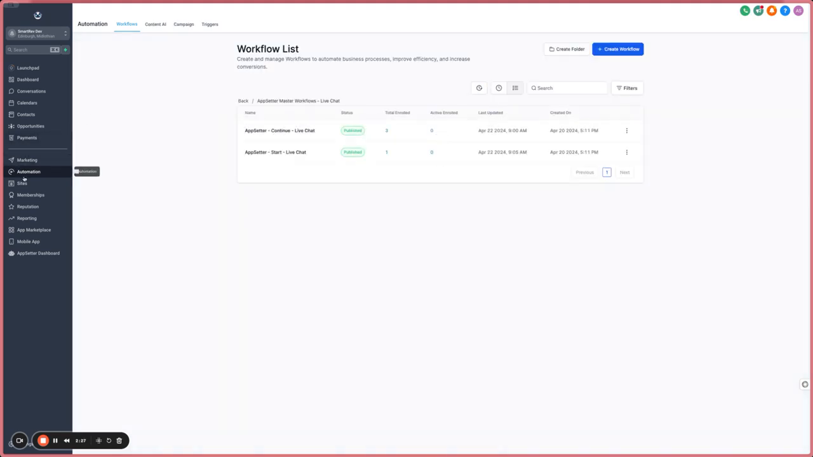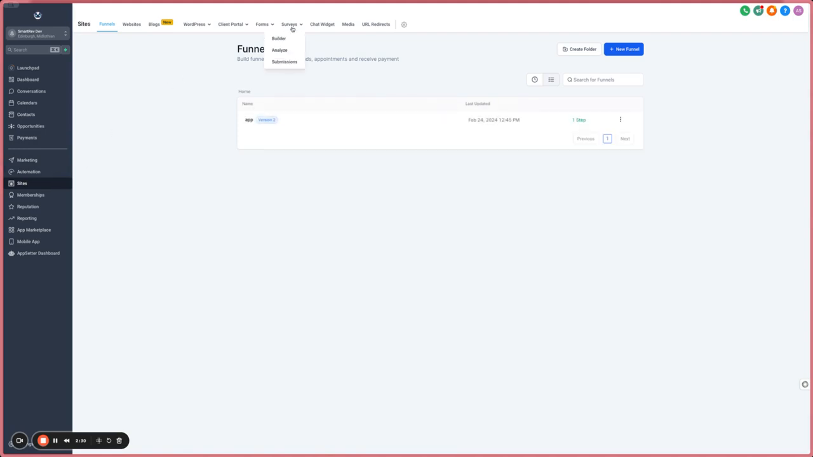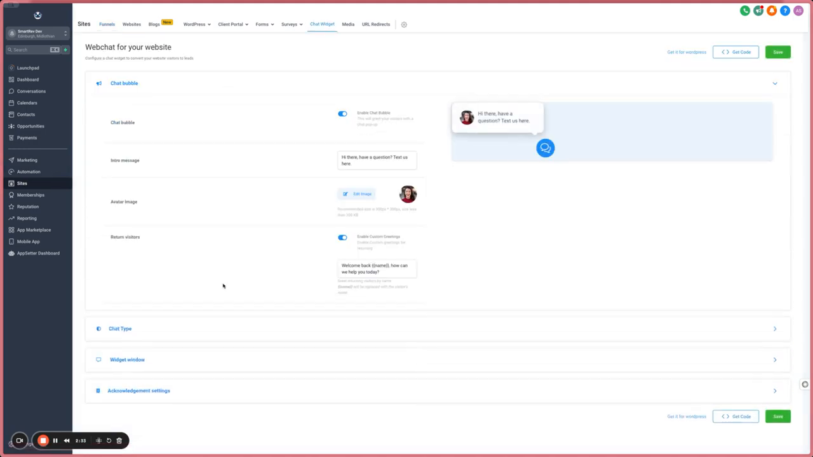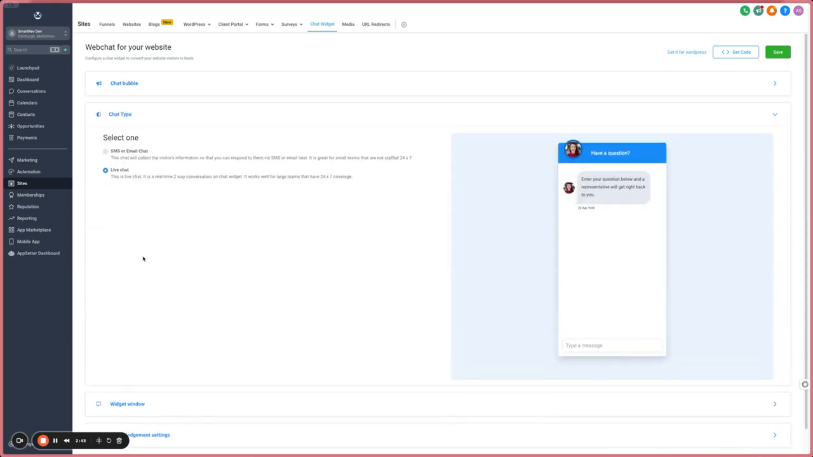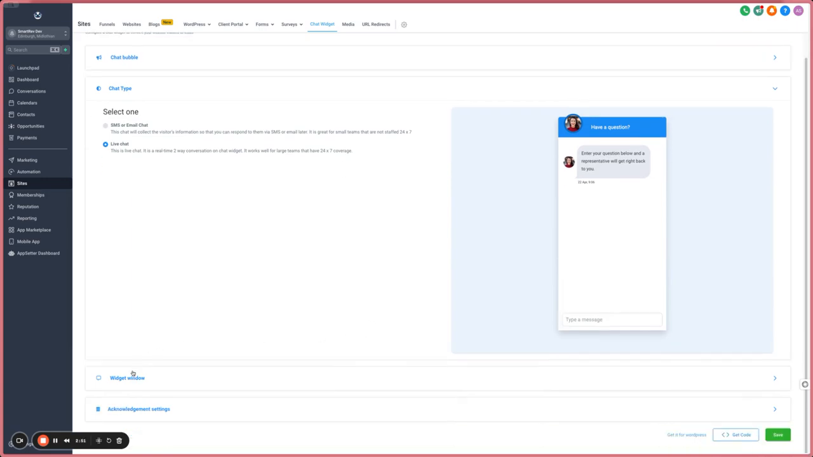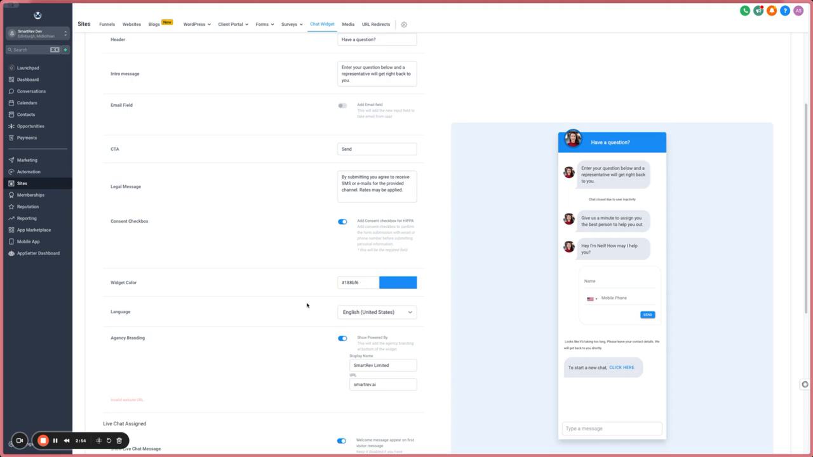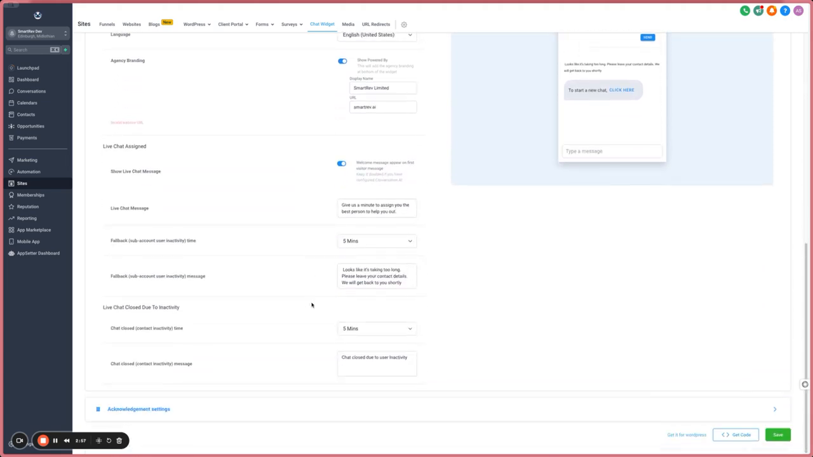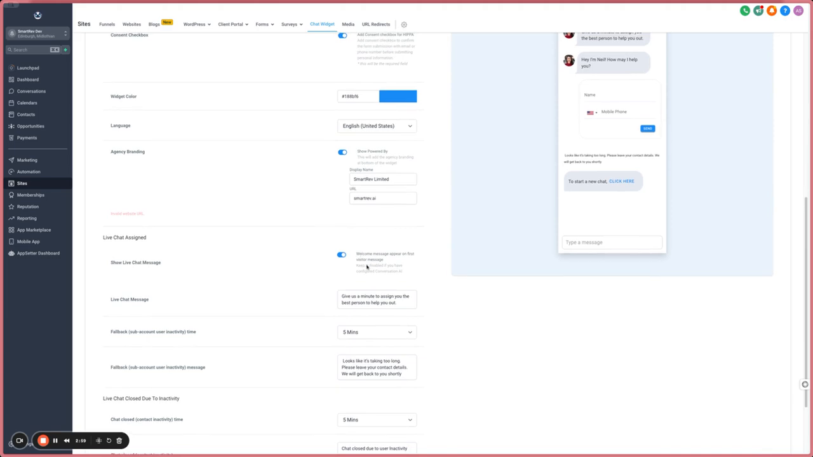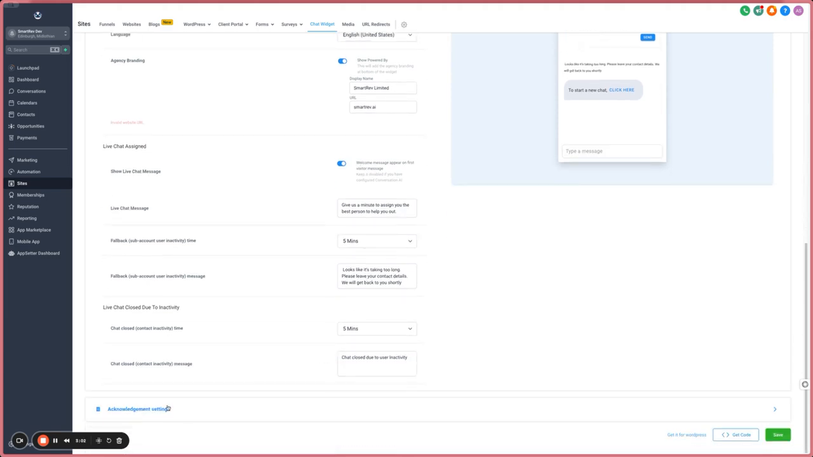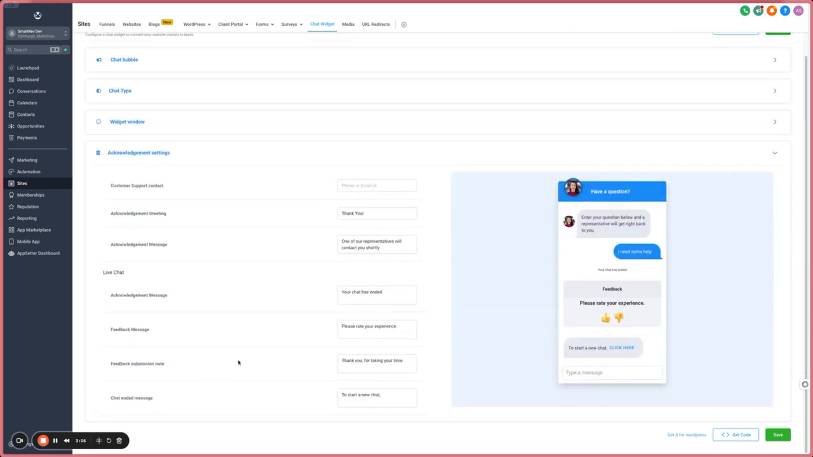Then you need to go into Sites, go into Chat widget, and in here you can customize the avatar shown in the live chat, the greeting message, and other settings. Then in here under chat type, you select live chat. Then again, you may want to adjust these settings so that it gathers contact info if they don't reply after so long, or if the agent messes up for whatever reason and doesn't reply. And once you've configured all of this, you want to click on Get Code.